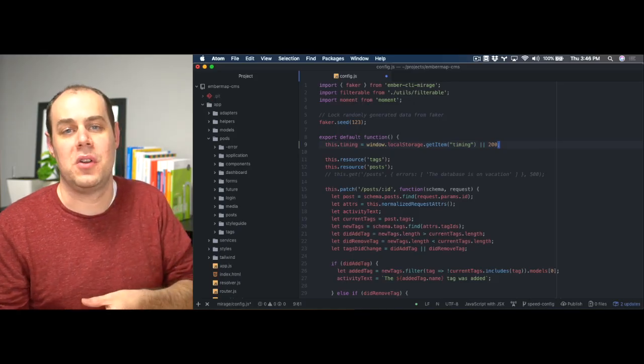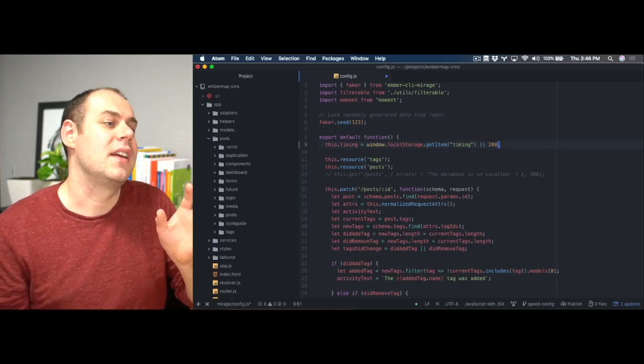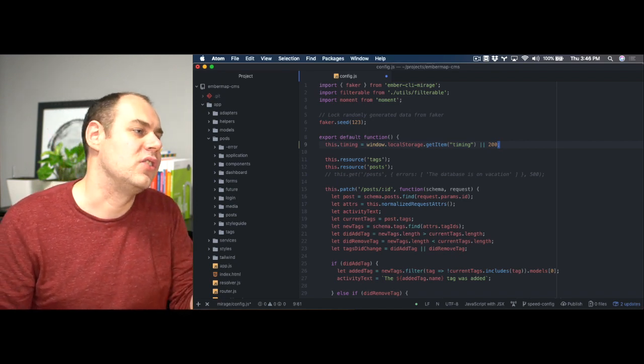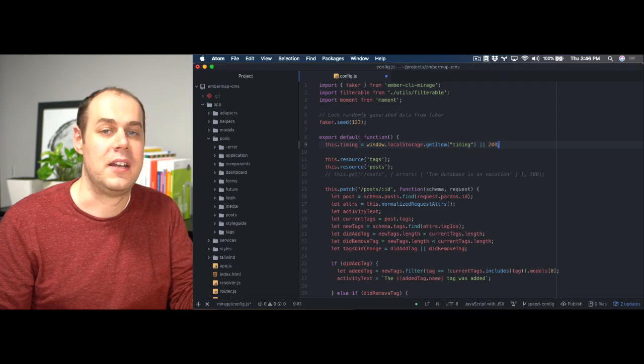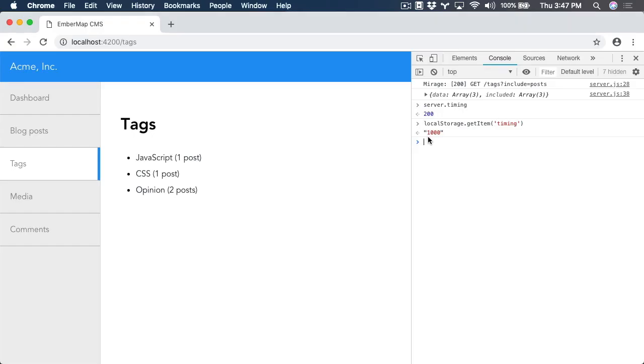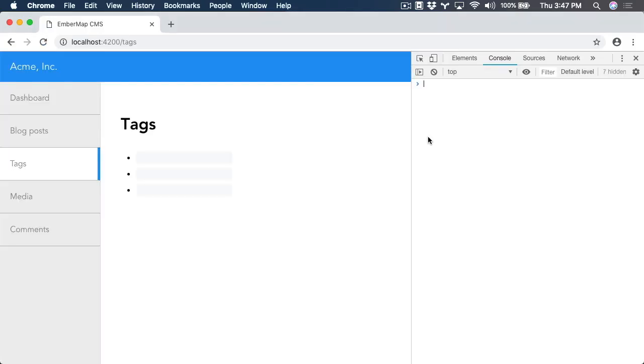There's one thing to know about local storage here. Everything that gets stored in local storage gets serialized as a string, and Mirage's server.timing is expecting an integer. So we need to force the type of this value, which we know is going to be a string, into an integer. And we can do that by prefixing it with a plus sign. That's going to tell JavaScript to convert this string into an integer. So if I save this and reload the page, I can see that template is rendered for a full second. So that's pretty cool. I can get my whole site to be slow, even on initial loads and reloads.